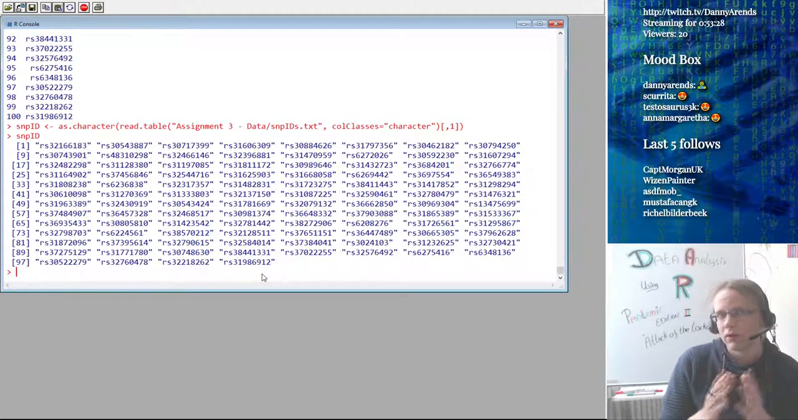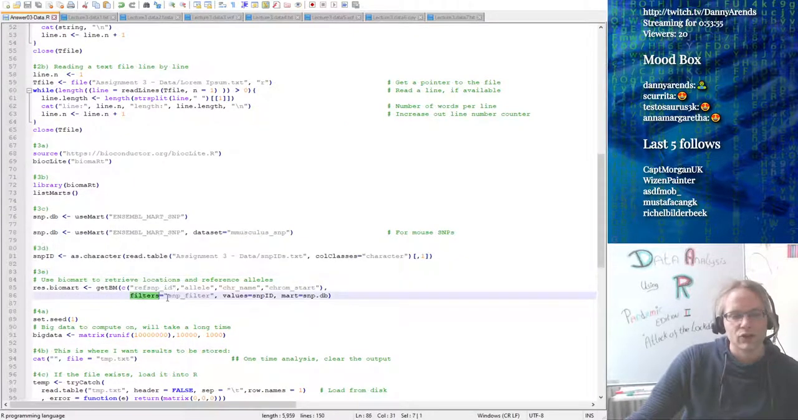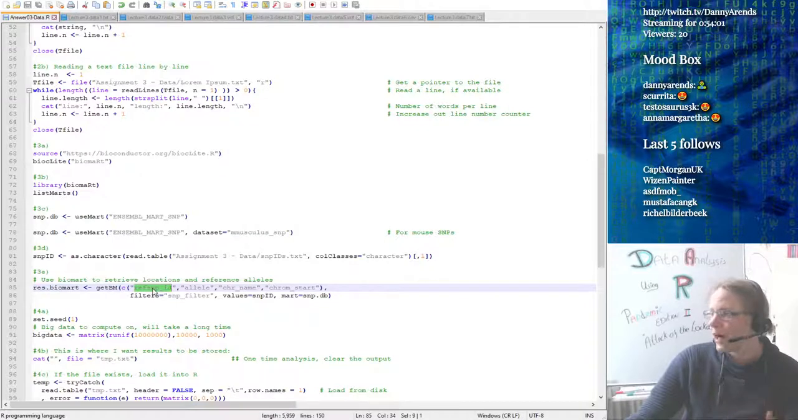And this is because biomaRt does not automatically give things back in the order that you provide them. The database is sharded, which means that it's on different servers, in different continents even. So it will just do the query, but it does not guarantee the order. So every time that you do a query to biomaRt, I use the filter, which is the SNP filter, but I also ask for the same thing that I query for to be given back as one of the columns. Furthermore, I also want to have the allele, the chromosome name, and the chromosome start. Since these are SNPs, the start is the same as the end position.